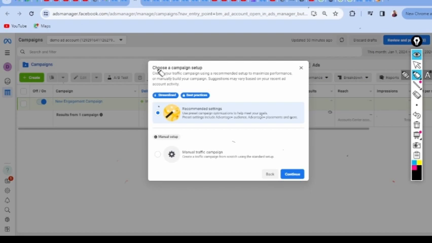Now when you have to create this, see, choose a campaign setup. Now it is giving me 2 options. The one which has automatically been highlighted is the recommended settings. This will include the pre-setting, which will be included with the help of Advantage plus audience, Advantage plus placements, and more. What are these? I'm going to explain just now. And there is one more option, that is the manual setup. So if we choose this option, we will have to do the campaign setting from scratch using the standard setup. So let us first discuss what are these.